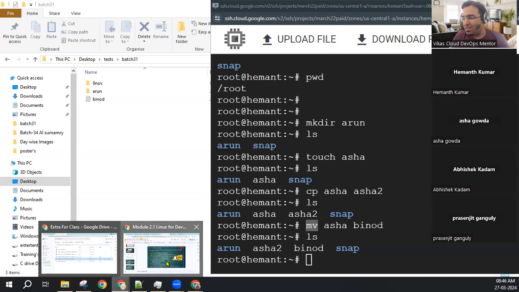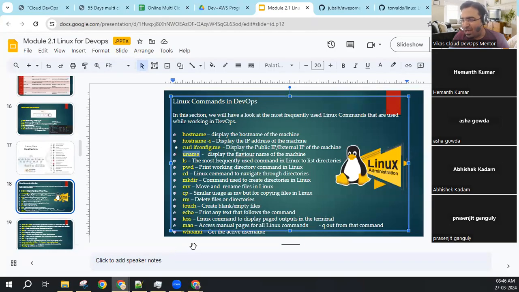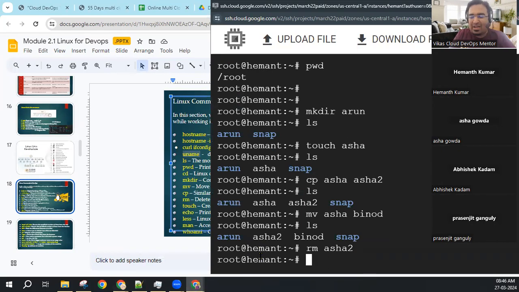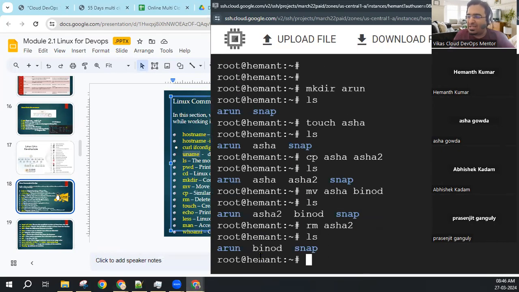Now I'm coming here: mv, cp, rm. What do you mean by the rm command? Venkatesh has already given the answer. With the rm command, we can delete the file, we can remove it. I am using the rm command and ls, and you can see that the Asha2 file has been removed or deleted. In Linux, if it's deleted, you cannot recover it. There is no recycle bin concept in Linux. Got it?